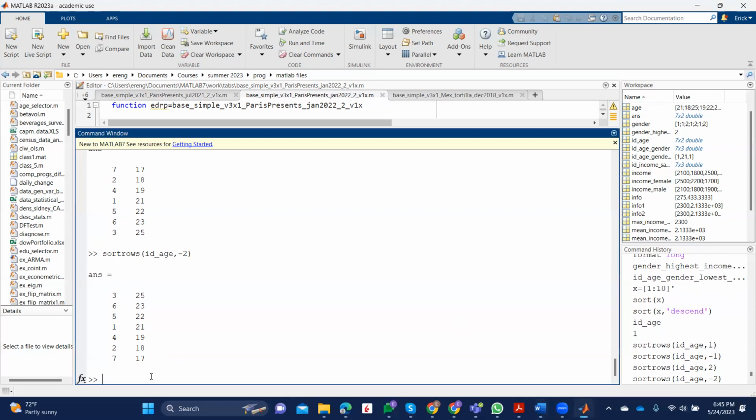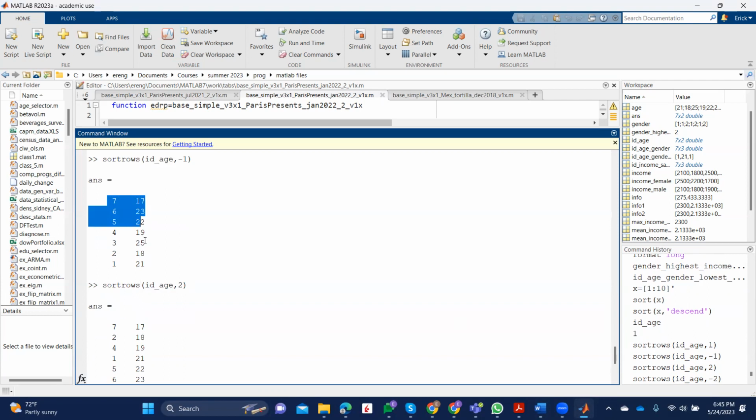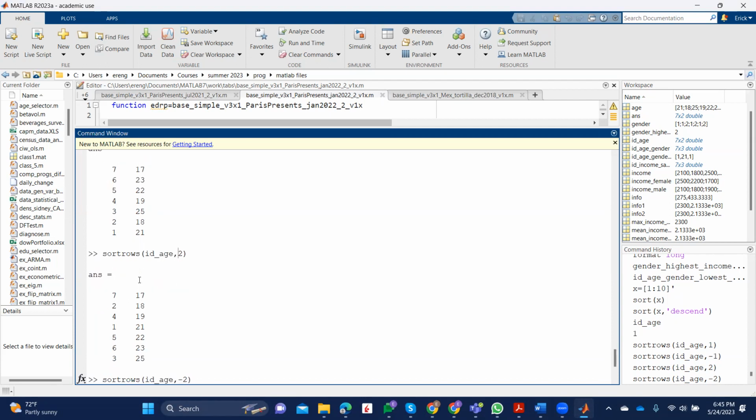Prof, can you just explain what the 2 does? Yes, the 2, when you have a matrix like this one, it can be 3, 4, 5, whatever matrix, whatever number of columns. So if I want to sort based on the second column, this 2 implies the second column, this one. Got it? Now, if you write a positive number, it sorts in ascending order based on the second one. You see here it is in this order, 17, 23, but here it is 17, 18, 19, up to 25.